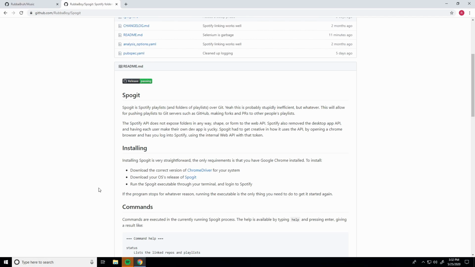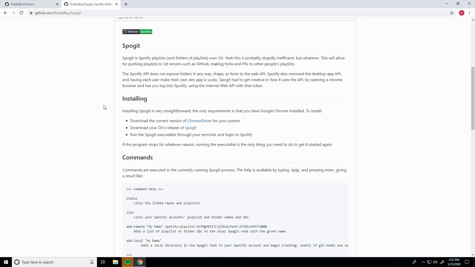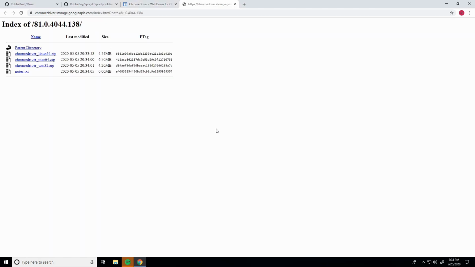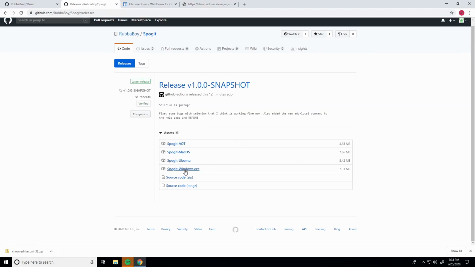To use Spogit, all you pretty much need is Git and a browser. So we can just head to the Spogit page right here, and the browser I'm going to be using is Chrome, so we need to download the Chrome driver for this, so we can actually talk to the browser and then get the API key that's needed. So we're going to be downloading 81 because that's just the browser that I have, and for Windows right there. And then we also just need to download Spogit, so we can just go to the releases right here and download it for your operating system. It's just a standalone binary.